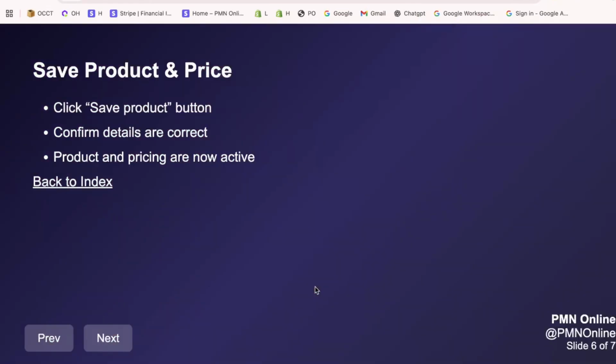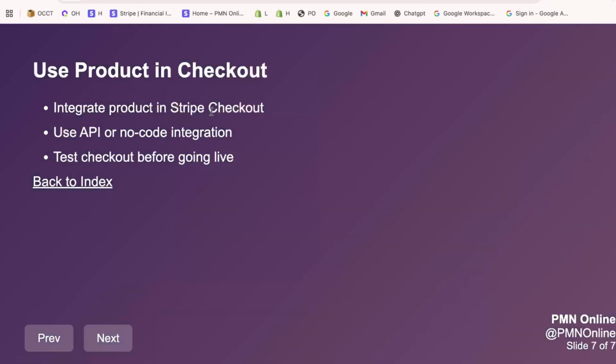By following these steps, you'll be optimizing your Stripe product setup for better customer engagement and streamlined payment processing.